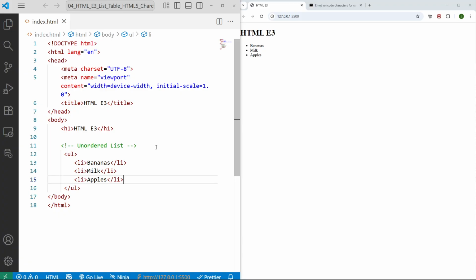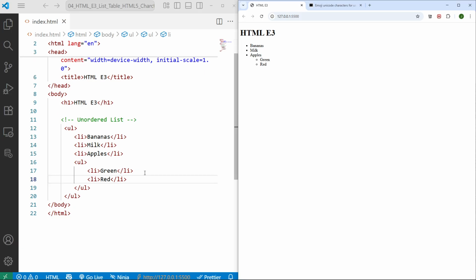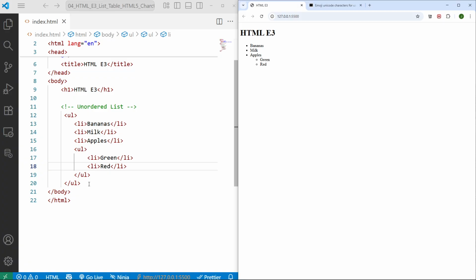And for sure, you can also nest lists into lists. So we can just create a new unordered list in there because maybe there are green apples and red apples. And if we save this, you see that this is automatically creating a nested list inside there. So this is the unordered list. I think it's very straightforward to use.